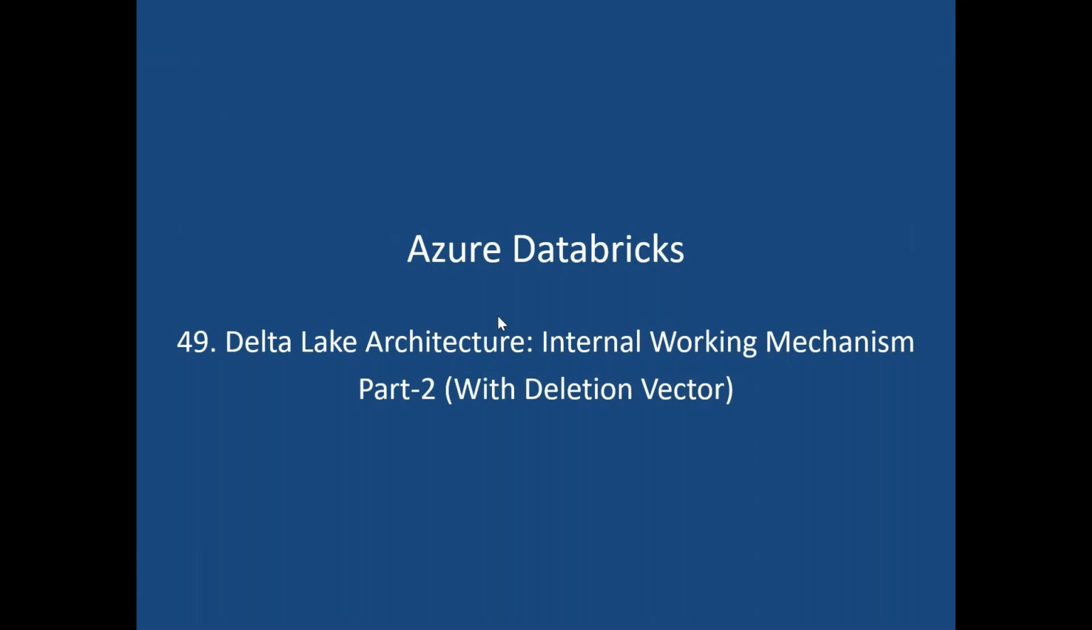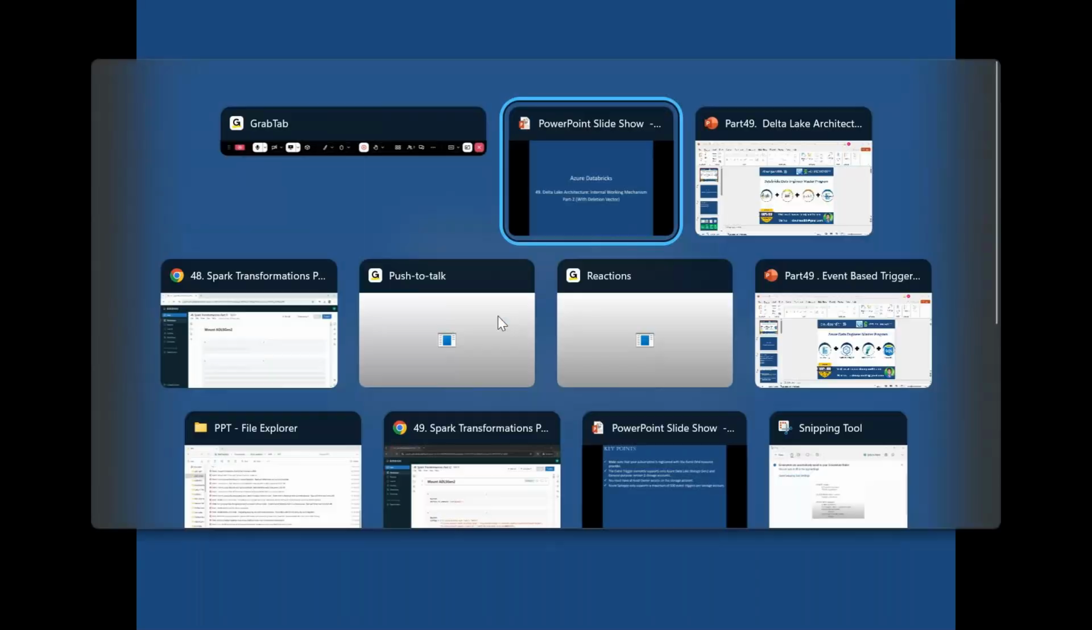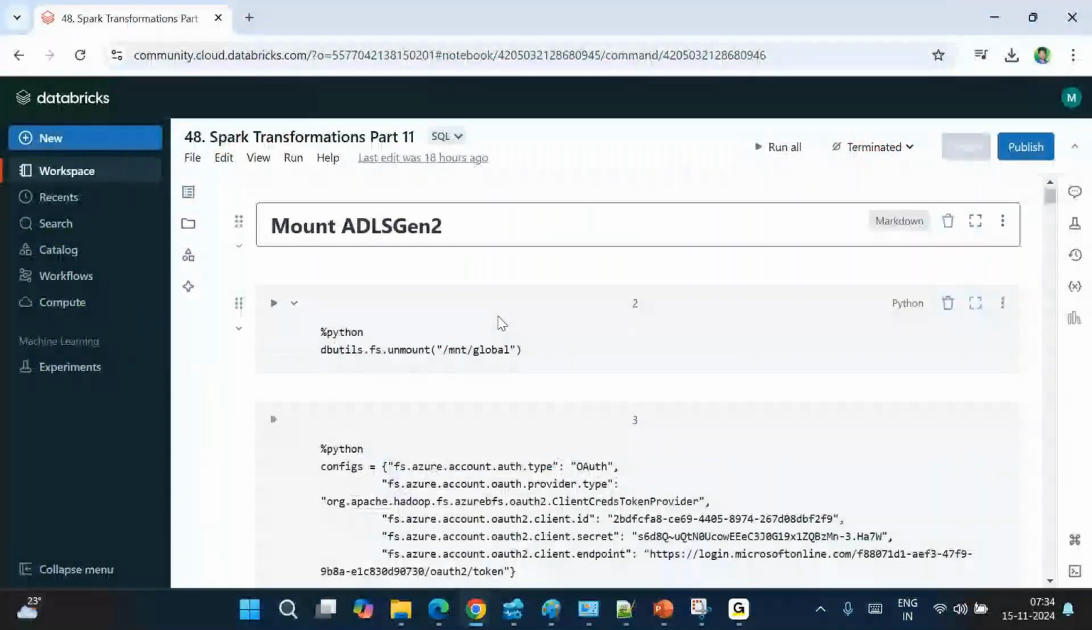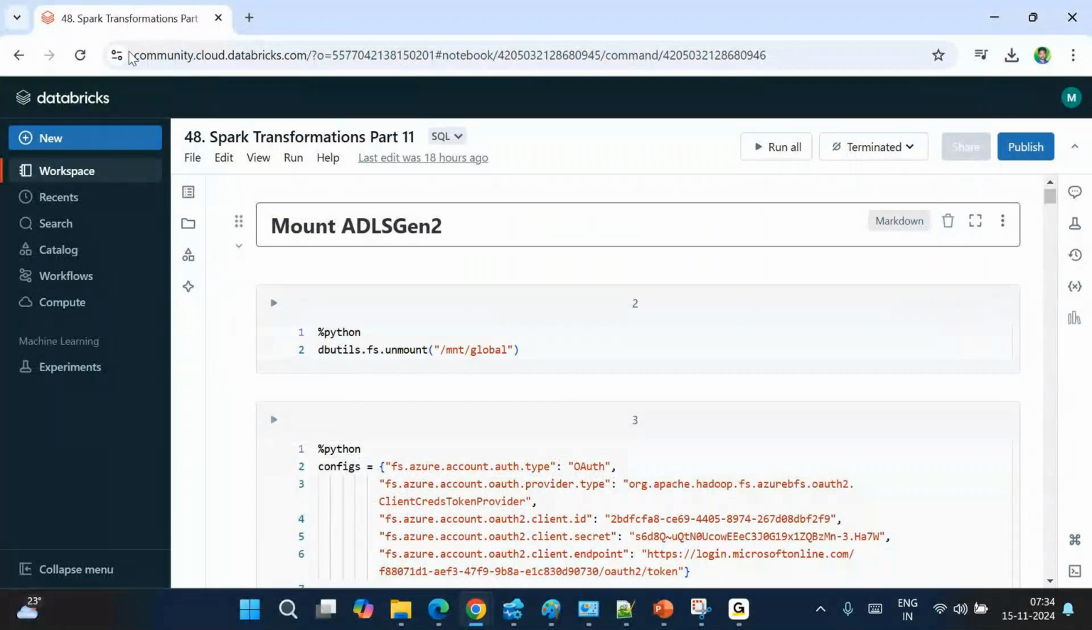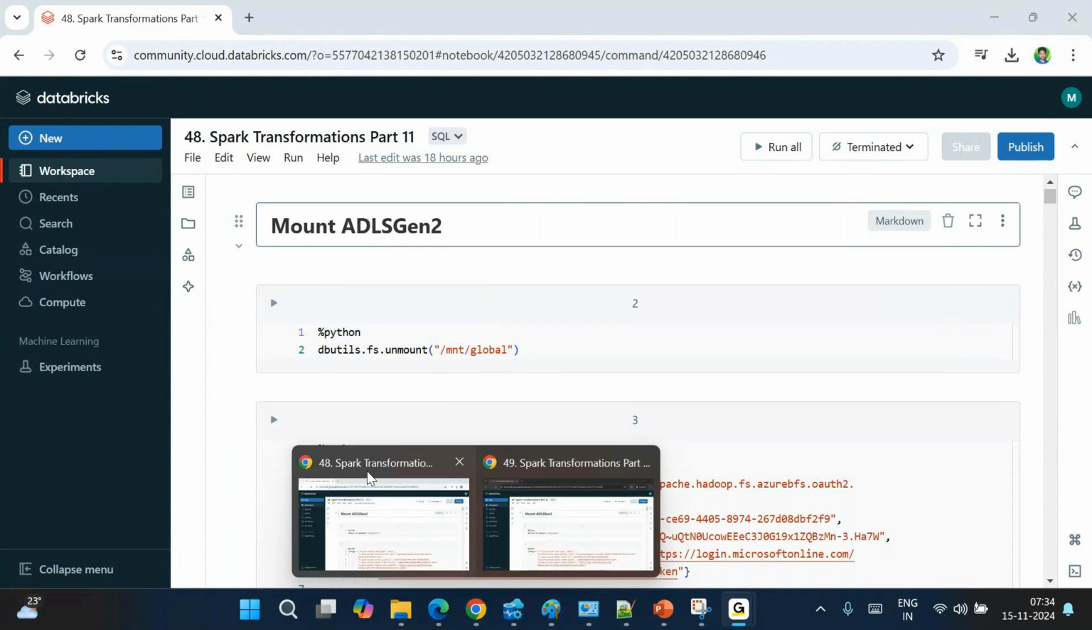By default, what I am currently using is, I have created two workspaces today. Here I will explain to you without deletion vector. Yesterday we have seen it, but we completed only half. That's why I want to continue with this. I'll complete this lab. After that, I'll immediately switch to the other one. So you see here 48 is there. This is in the one account.